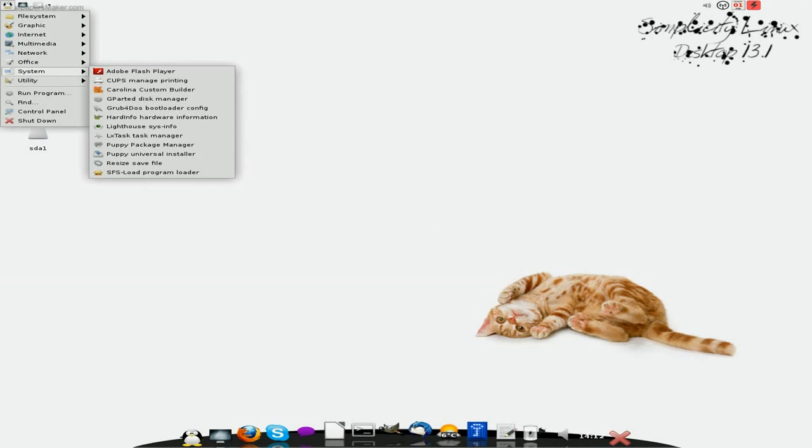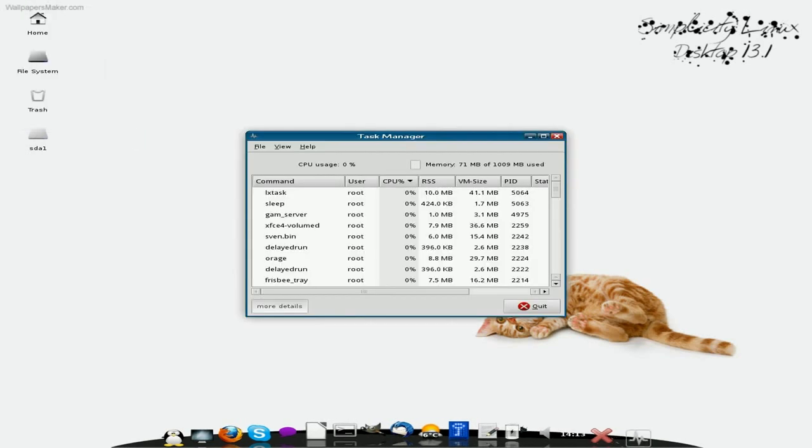Under system, Flash is already here, so you can do your preferences in there. Cups for your printing. Custom build your Carolina CD, because it's based on Carolina. He could have took that out, but he didn't, okay. G-parted, grub for DOS, stuff like that. Hard info, Lighthouse system info, and LX task manager. Let's check out what it's doing, okay.